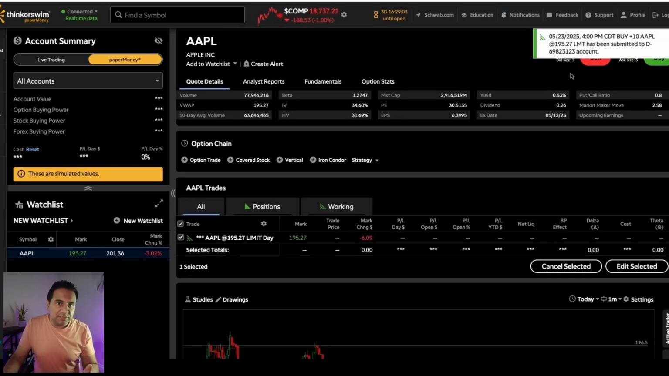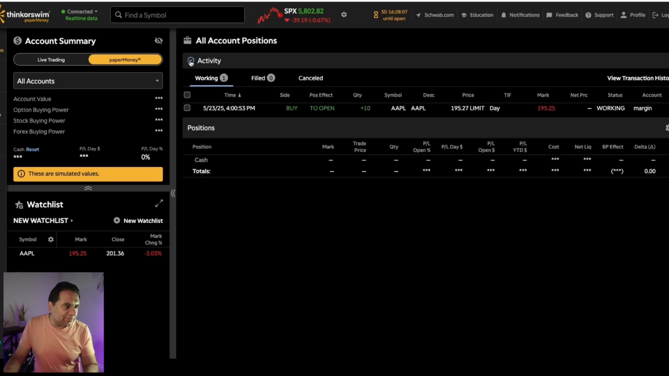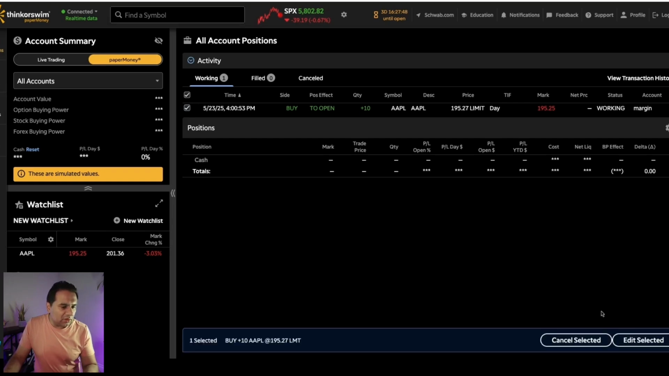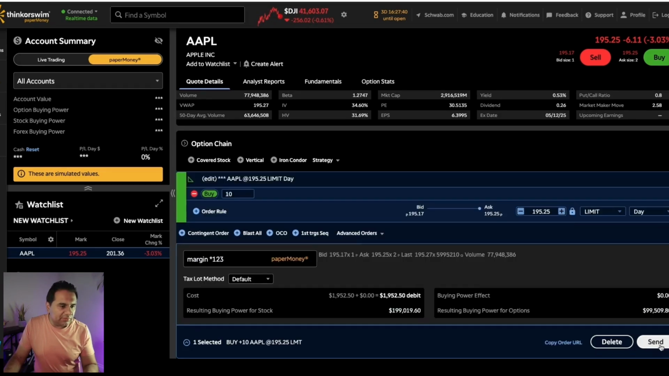And there you go. Just like that, we've bought 10 shares of Apple at a price of $195.27. You can also go over to the positions tab right after placing the order and make sure that it actually got filled. As we can see, our order did not get filled. Let's click on the activity tab and see. As you can see, it's still working on the order. So if we don't want to wait and just want to get the order filled, we're going to click here and click on edit order and update our price to the ask price and hit review and send.